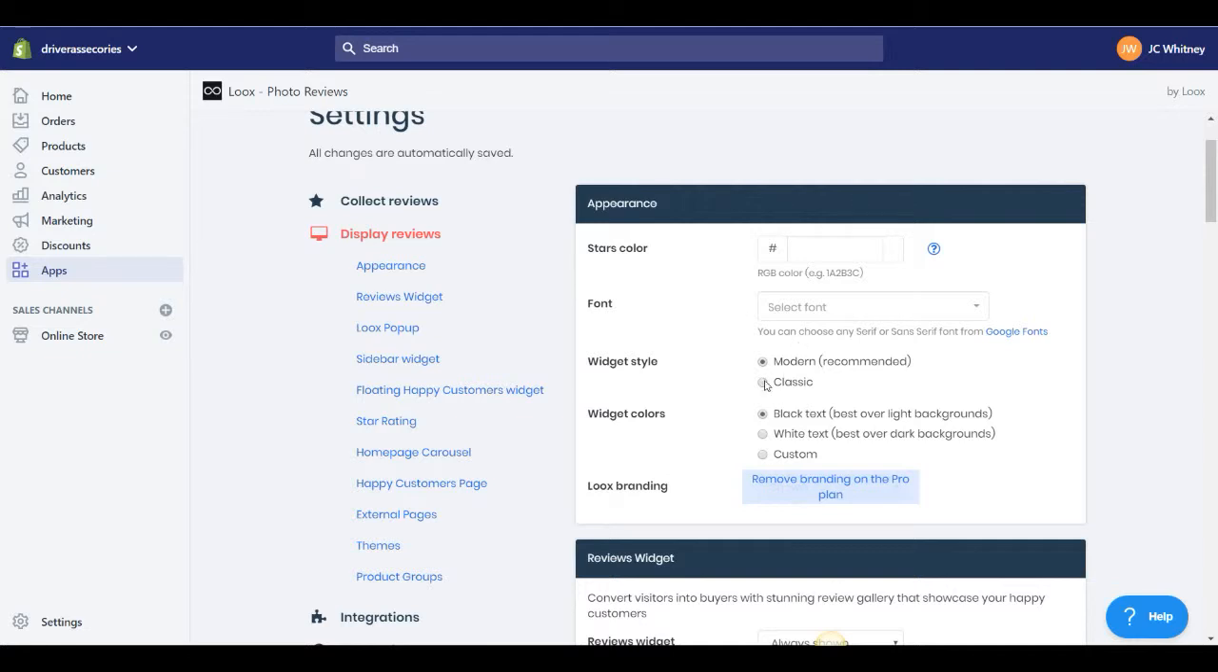You can go from a modern to a classic widget style. You can add all sorts of different colors, different fonts. You can get really precise here. And once again, that's why I like this app more than a lot of other apps out there, because your basic Shopify reviews app is going to give you a little bit of customization, but not this much.